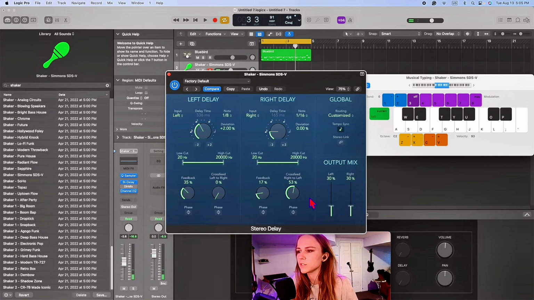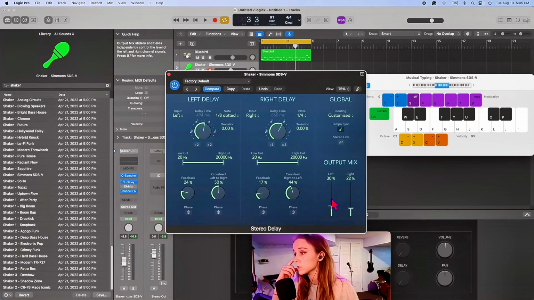And then crossfeed, so this will send the right side, those 16ths, to the left. Same thing for the other side. I like to do dotted eighths. Something like that. Okay, so I'm gonna add, and you don't have to play a lot. That's the coolest thing. Like I'm just hitting that J, and that's it.